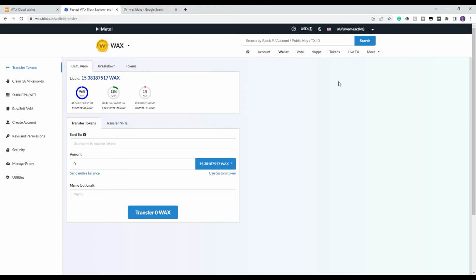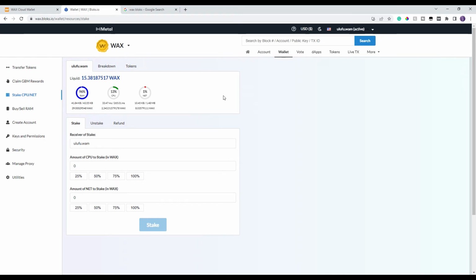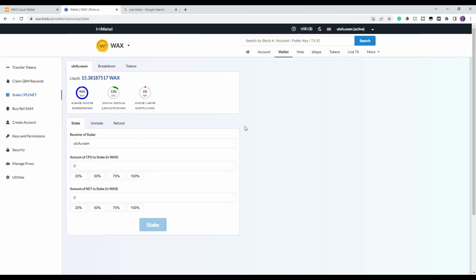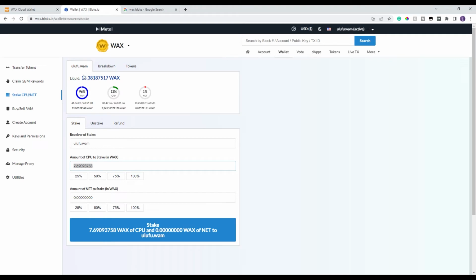So in order to stake CPU, on the side here you see stake CPU and net. You're going to go to that, and you're going to have multiple tabs here. You're going to have stake, you're going to have unstake, and you're going to have refund. First thing is when you're staking, this is when you need higher resources in order to play a game. You go here and you go ahead and click on the CPU, and I'm just going to add 1 wax. You can also do percentages, and the percentages come from your balance, which is right here. That's how many wax that I have available that's liquid right now.